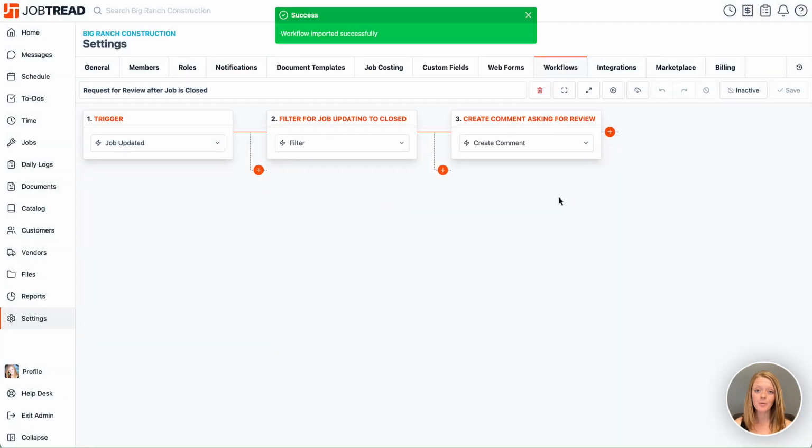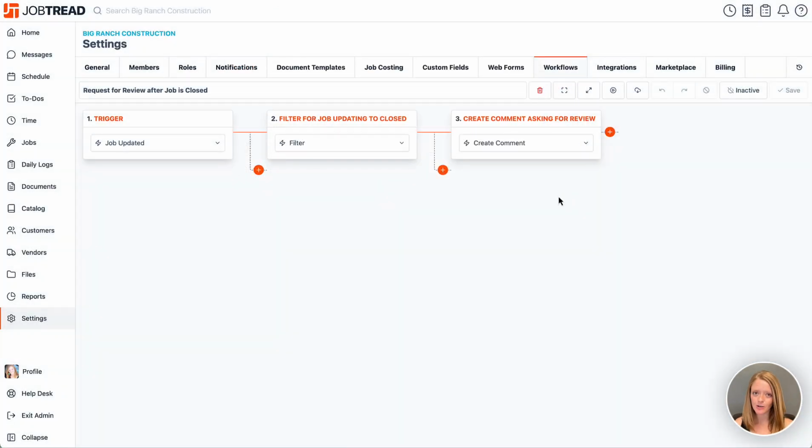Now, it's really important when using templates that you check every single step of the workflow to make sure it matches your needs. So let's first check the trigger. There's nothing special there. Basically, this workflow is going to be fired as soon as a job is updated. Well, now we need to say how the job is updated in order to trigger it. Otherwise, we're going to be sending this message out for every single job update.